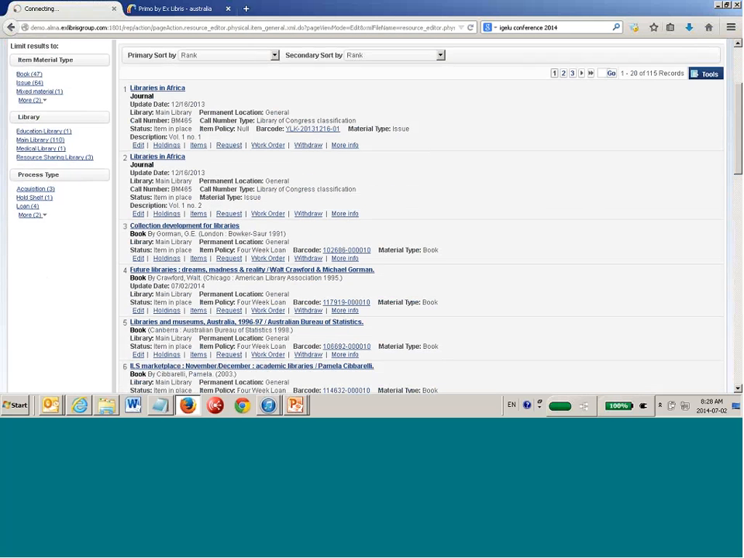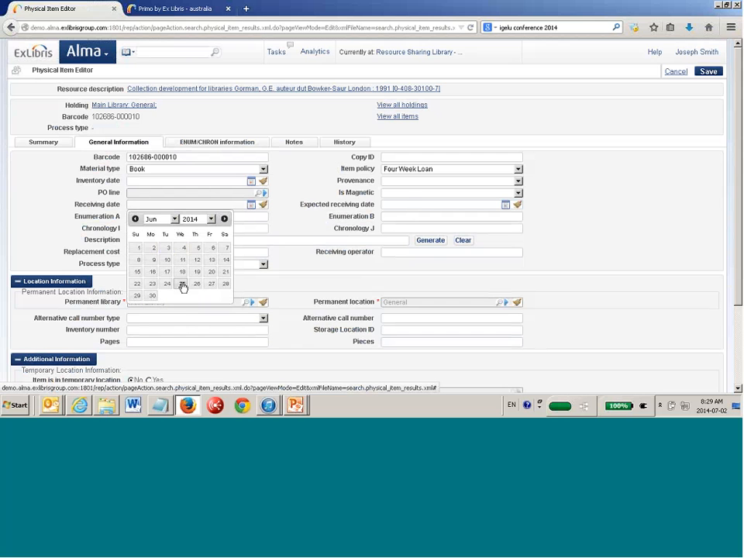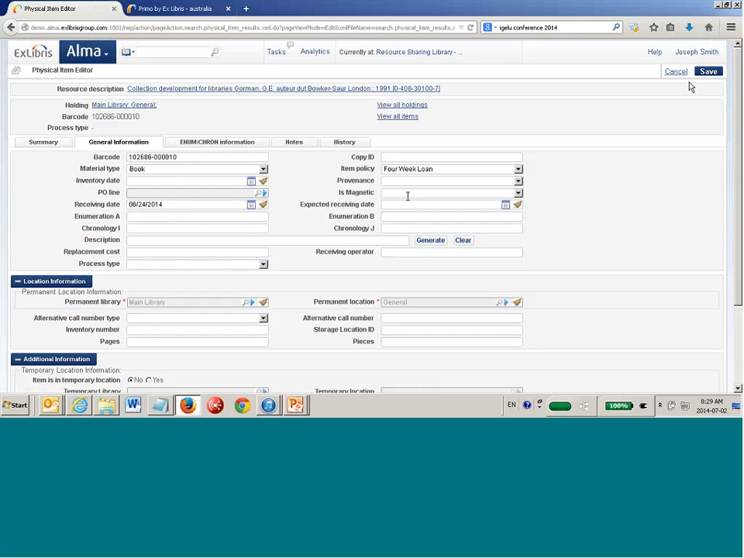And collection development for libraries, another interesting item. Let's give him a receiving date between 2 and 30 days ago, June 24th. Save.